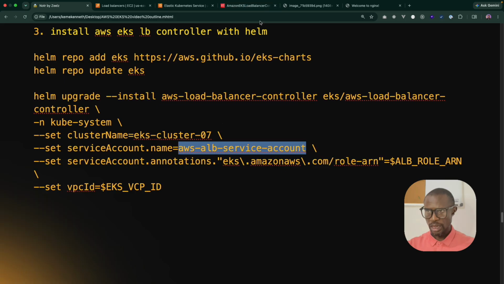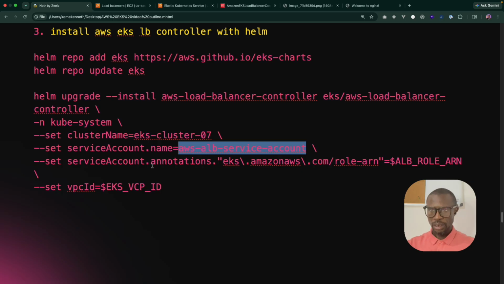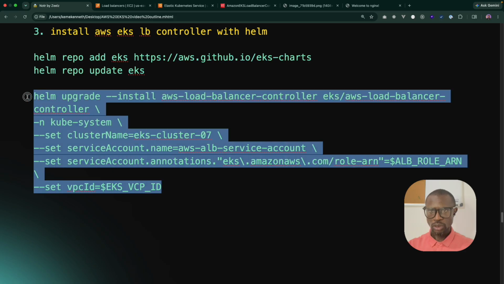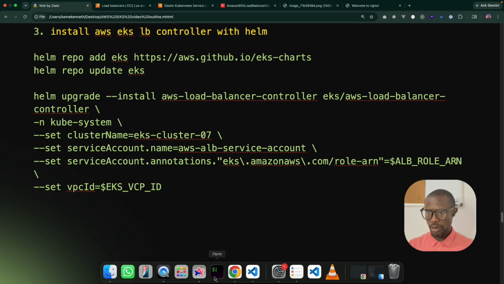And then we're passing the role, the role that I created before. I'm passing this role here so that it will annotate this service account with this role, with which Kubernetes can access the AWS account to provision the application load balancer. And I'm also passing a VPC ID here. So let's grab this command and just run it. Hopefully there is no mistake anywhere.